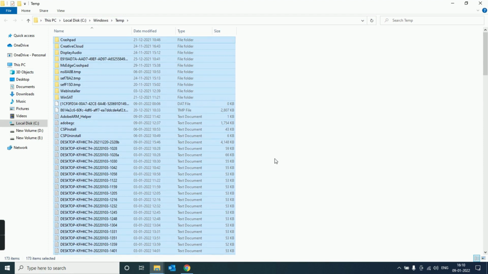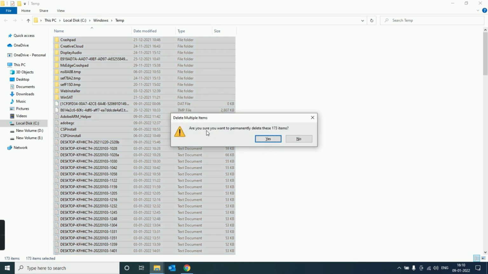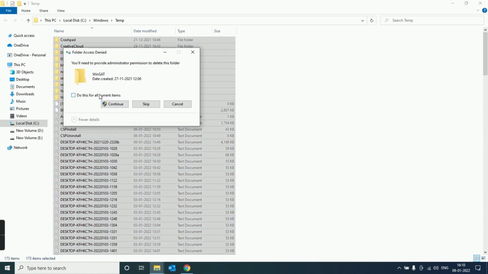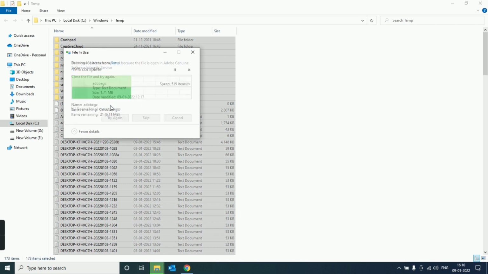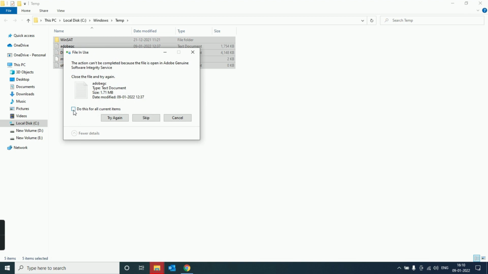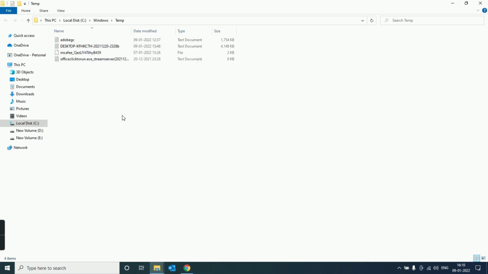and press shift plus delete to permanently delete these items from the folder. So we will click on yes to delete these temporary files permanently. Click on yes. Just check this box, do this for all current items and continue. Then again tick mark this box, skip. Okay, so we have cleared all temporary files in the folder.